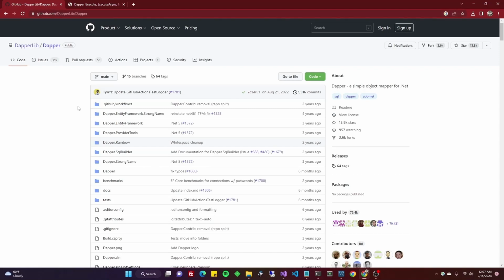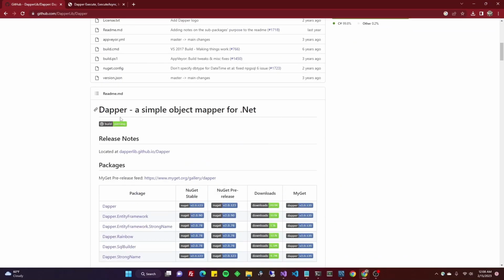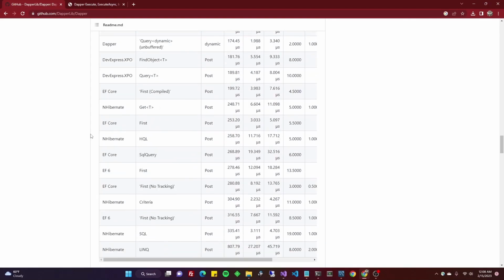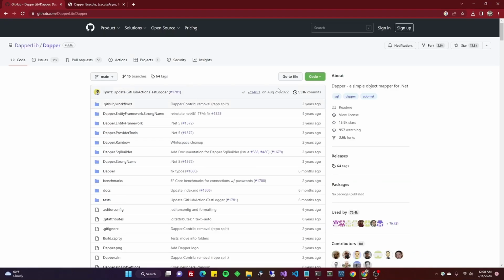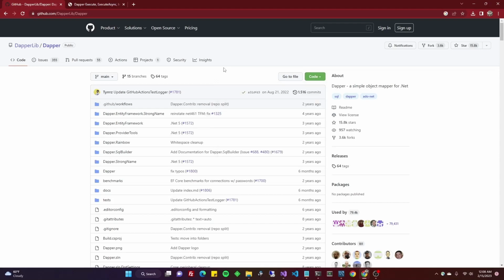If you go to github.com/dapperlib, I'm not associated with this code, but I just wanted to show you it's kind of neat. Scroll to the bottom, you'll see they've got some interesting examples and some documentation here. If you go to the top, you can actually clone this code. They even have some test projects in there that you can run. Some of it's in .NET Framework. It's not all in .NET Core, but it's basically the same stuff.